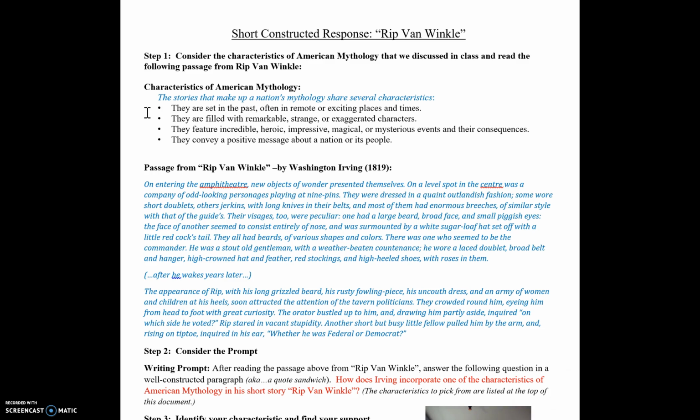He ate too many sandwiches last week with our extended response, so he's kind of full. So he just wants you to write one sandwich. It says, how does Irving incorporate one of the characteristics of the American mythology in his short story, Rip Van Winkle? So you're going to pick one of the characteristics from above here in step 1.